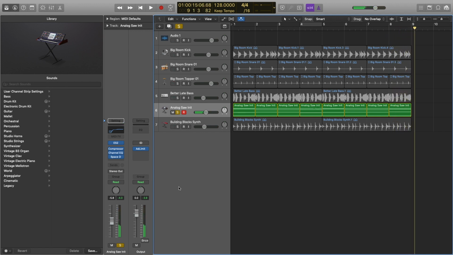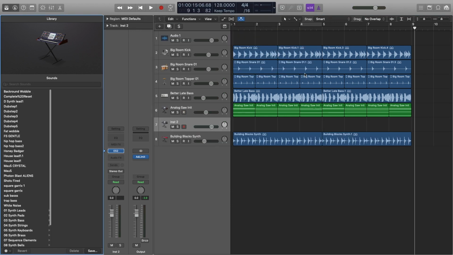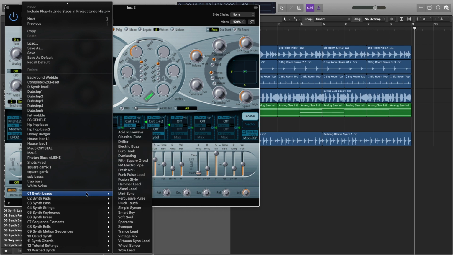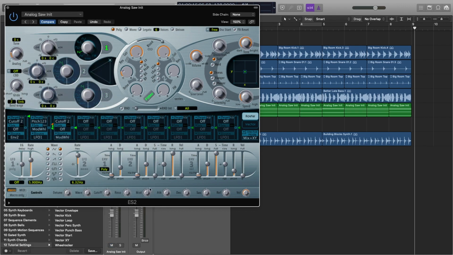So let's jump right in on how to make it. So I'm gonna have a new track right here, and I'm going to open up the ES2. And here's my ES2. I'm going to go to tutorial settings right here, and then analog saw initial.